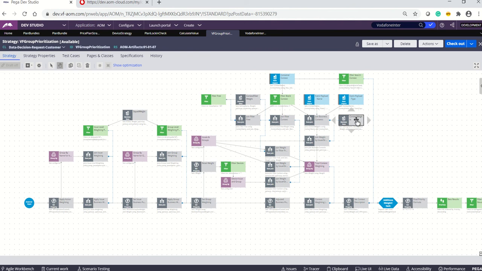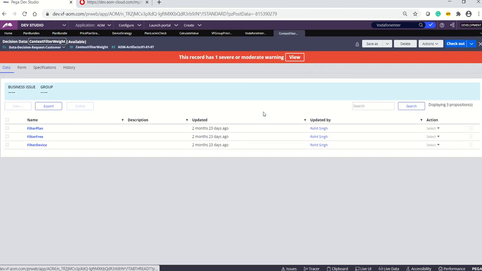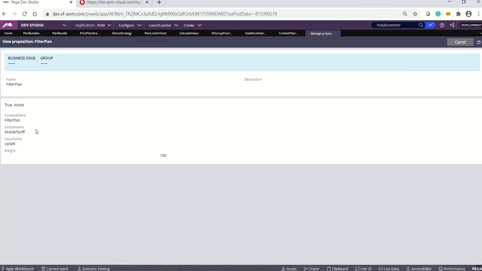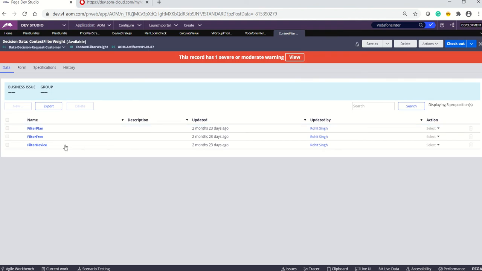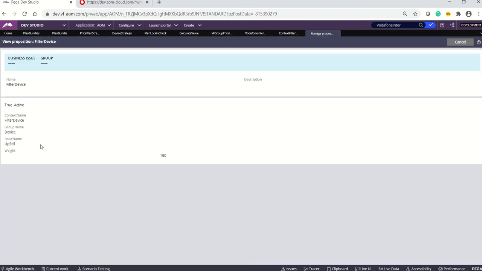So I showed you one, the intent one. We have one more, where we are prioritizing everything that the customer is searching. So if the customer is searching for plan and we are filtering out plan, then I'm prioritizing upsell and mobile tariffs. If the customer is searching for actually device, then I'm prioritizing upsell and device with the 150. The plan were prioritized with 100.